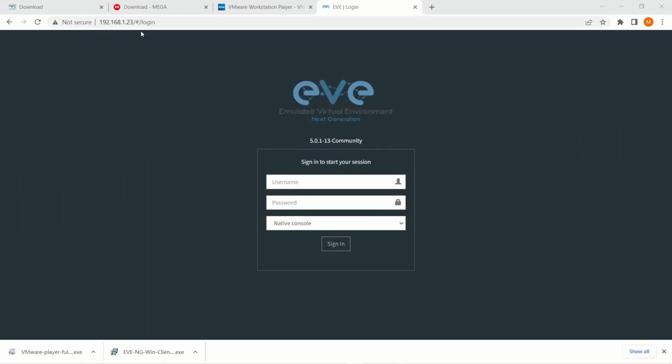To connect to the EVE-NG web UI, you can type its IP address, 192.168.1.23, and then you will see a page like this. You can log into EVE-NG using admin as the username and eve as the password, and click sign in.